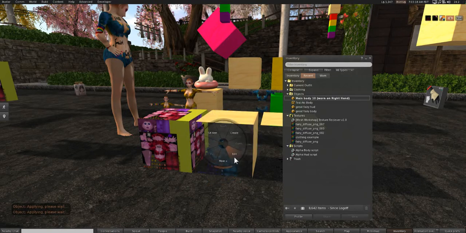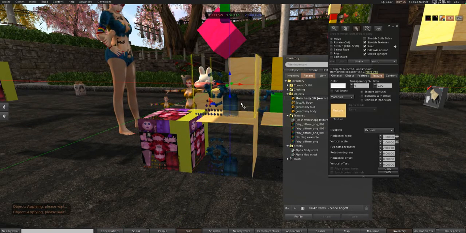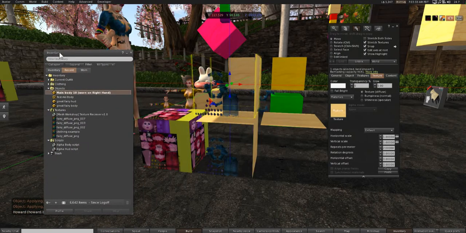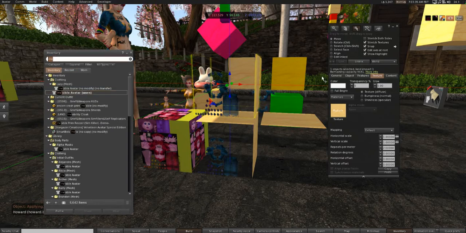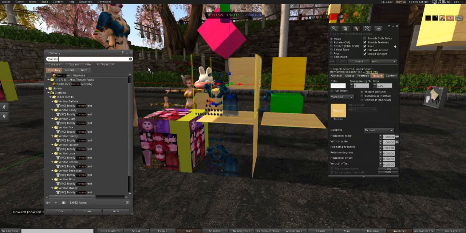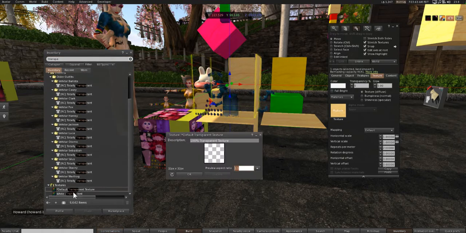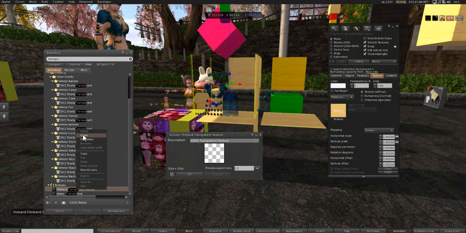You may want to create another one for taking it off. So let's just create another block here on the, what's this thing called? The clothing layer. And I'm going to look for a transparent texture. Default transparent texture works every time. So let's open that.